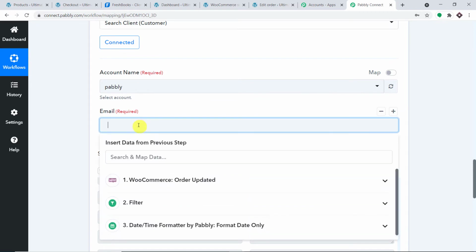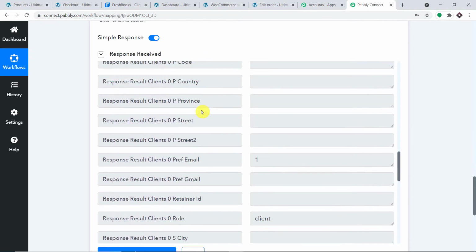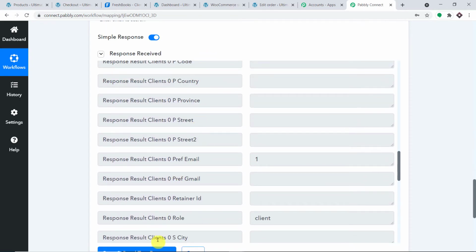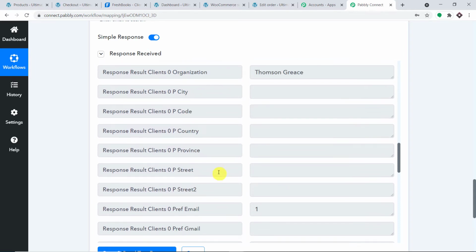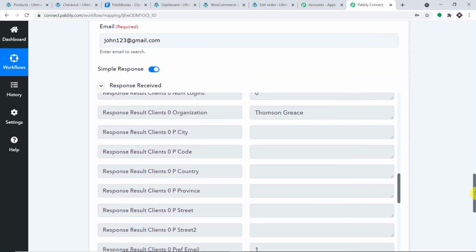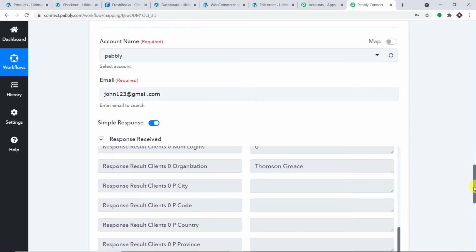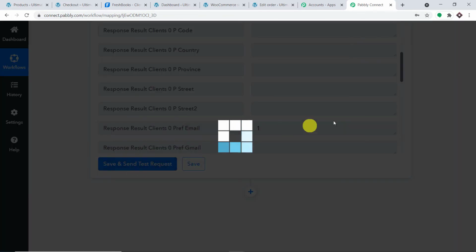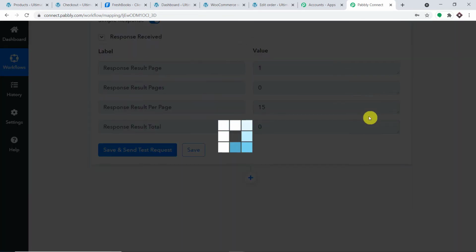Okay, so let me just paste this here. Nope, let me just manually type it then. john123@gmail.com. Okay, so the idea is that when I click on save and send test request, it won't show any details. This is because john123 is not present in my FreshBooks accounts. So once again, let me just click on save and send test request.